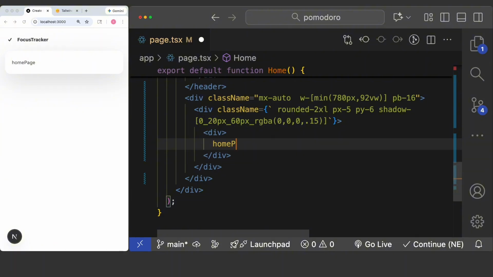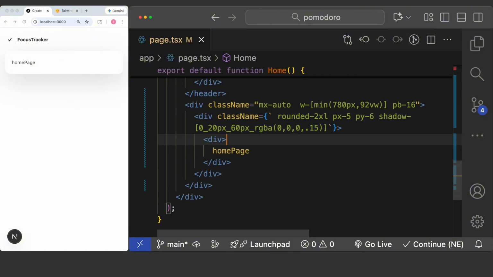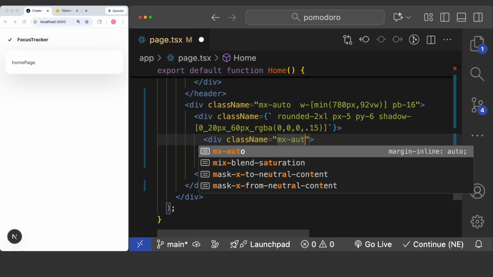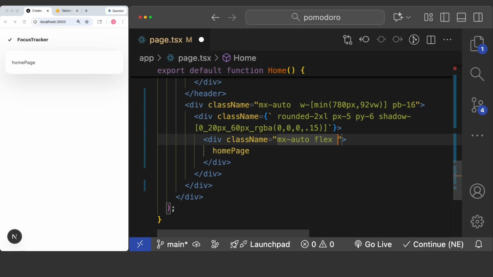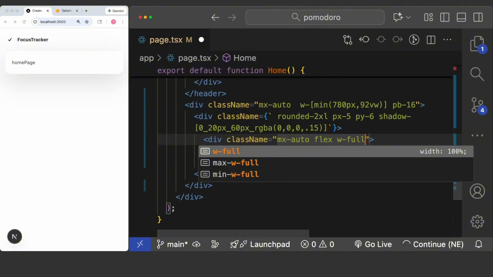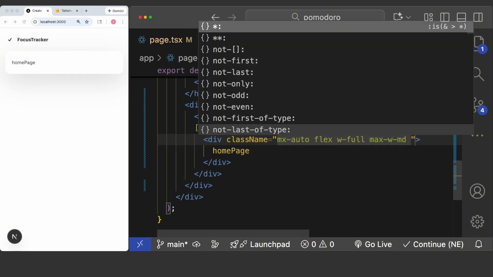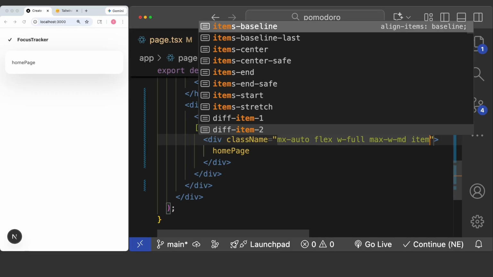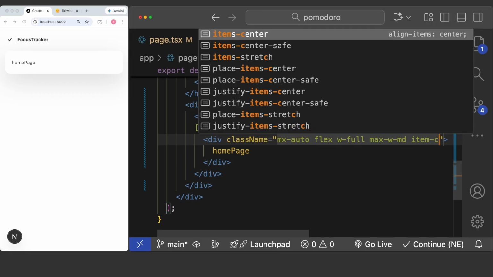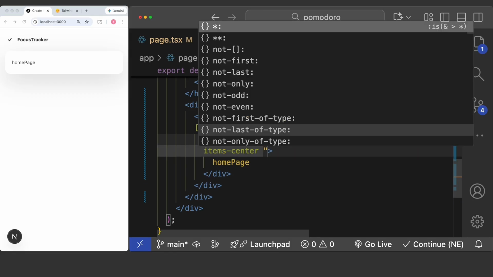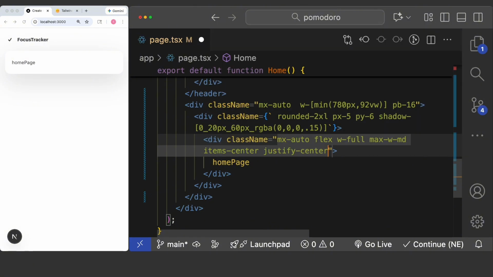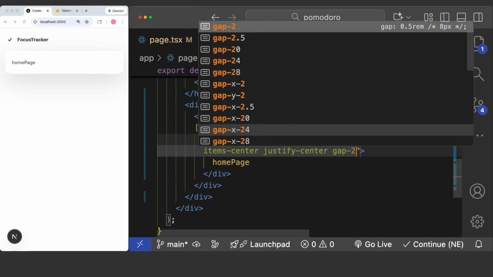We'll just make this home page to have some text. Add this additional div. Next auto. Flex. The width to full. We'll set the maximum width of this to medium. Make sure that the items are centered. And we'll make sure these items are centered on the X and Y axis. Save it, and that's what we see there.